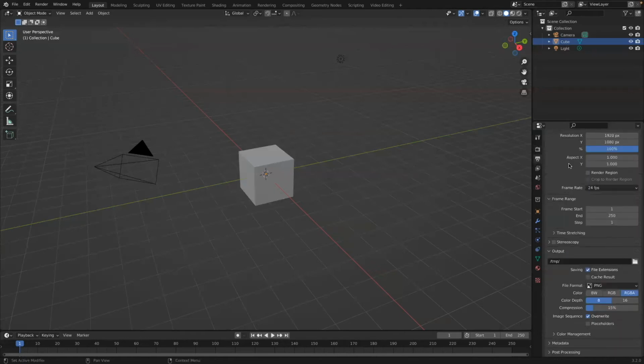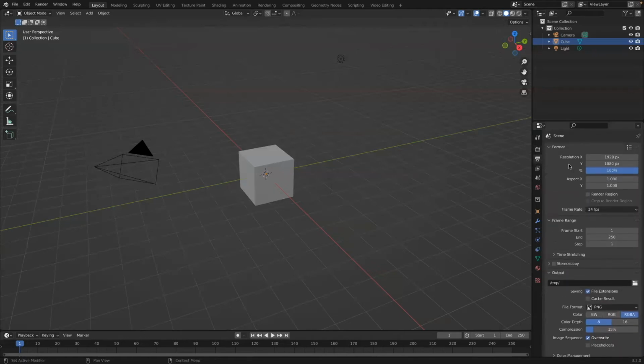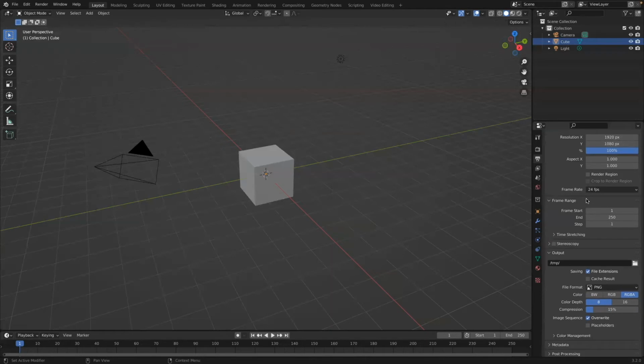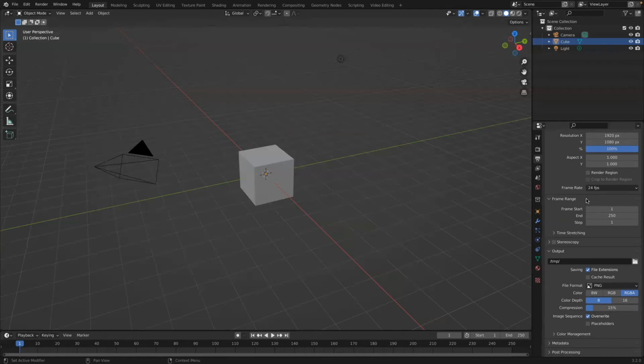Below that is the printer icon. This prints out or saves the images. So there's a lot of cool stuff here. We have the resolution, the X and Y of the image that we're going to be rendering out. We have the frame rate, so we can actually customize the frame rate to be 2 frames per second or 60 frames per second. We have the frame range, which is the start and end.